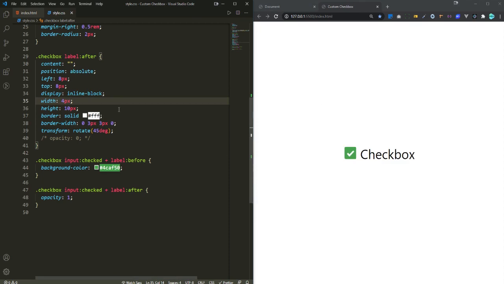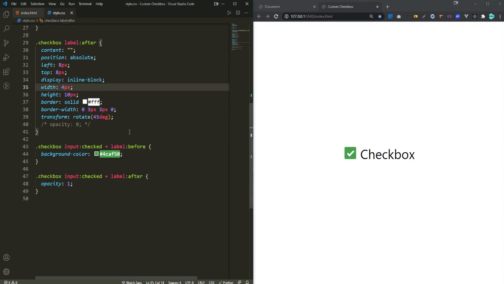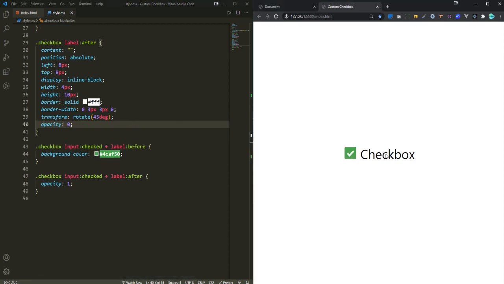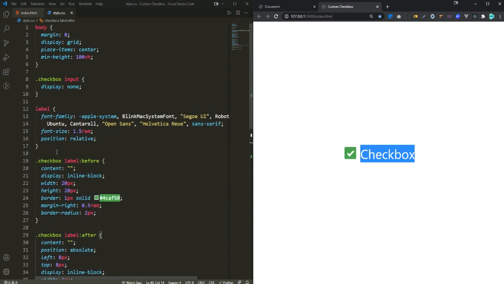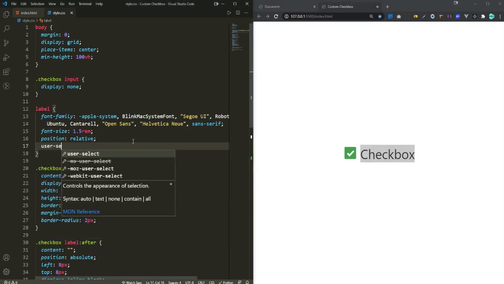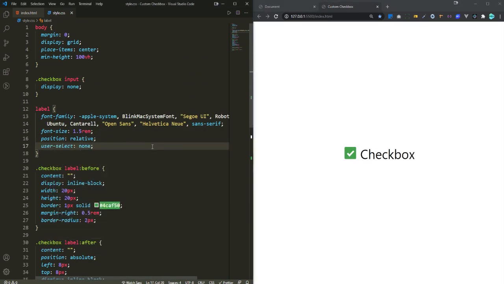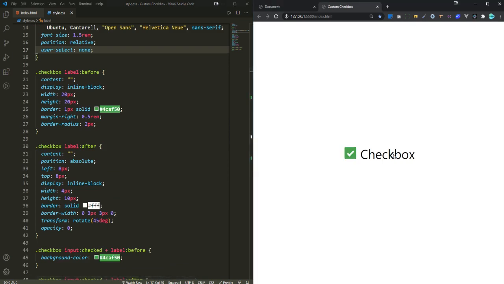Okay, now it looks a little bit better. So you can just mess around with it. Anyway, now here the trick is that we're gonna specify its opacity to 0. So when I click on that, it's gonna show up like that. And I also don't want this to be selected too. So the trick is just go right here and set the user select to none. There we go. And now if I click on that, it works just nice.